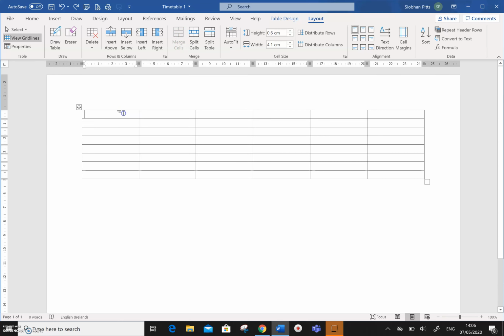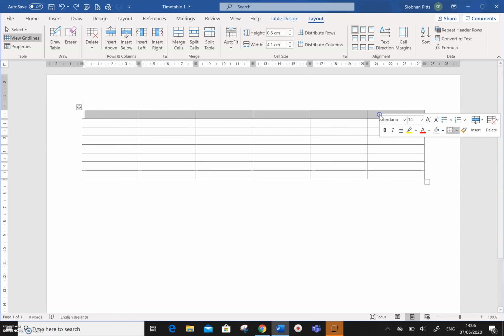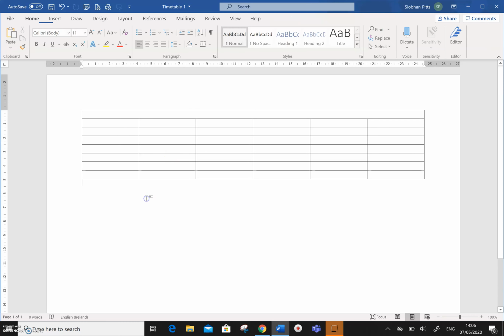So if I select the top row again and I come up here, now you'll see merge cells is available. If I click merge cells, the same thing happens. So again, it's just to show you that those options are available to you. You go with whichever one you find is easiest for you to use.